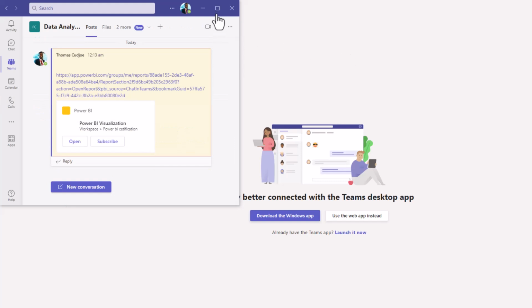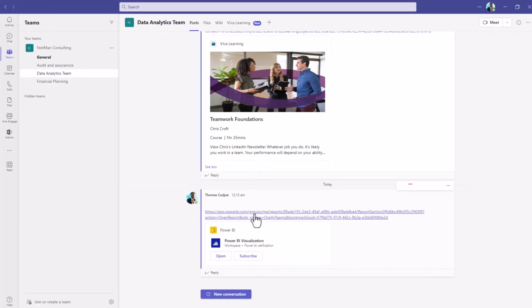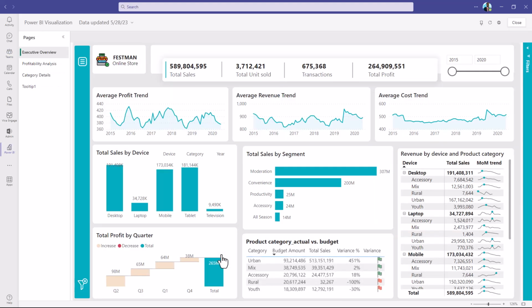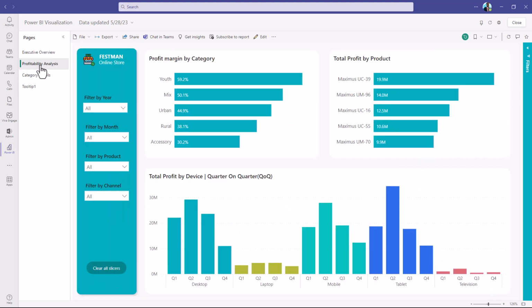Now let's maximize this. So now this is the report that we have in Microsoft Teams. I can open this report right within Teams, so I'm going to click on Open. Now we have the report within Teams. Here I have the same experience as the Power BI service, and I can move to different pages within this report.